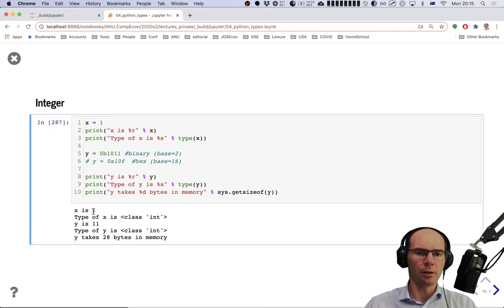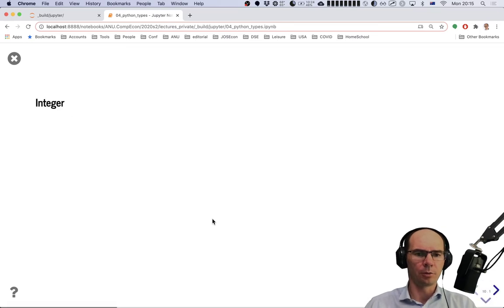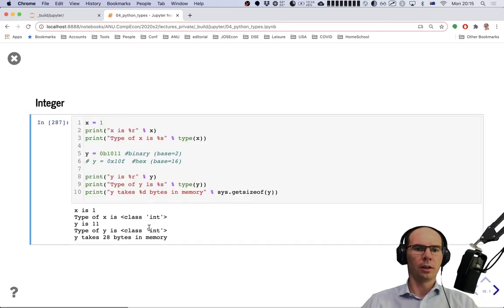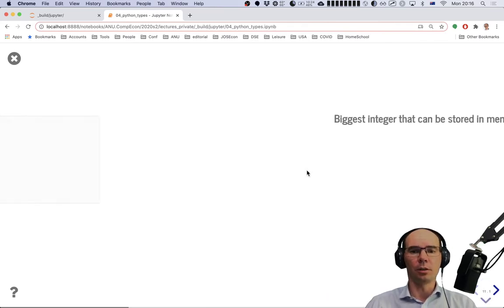x is 1, and x is an integer, class int. y is 11, it's also int. And just out of curiosity, let's run this command here, getsizeof. That returns the amount of memory that y occupies. We can do the same for x, of course, to see that x is also taking 28 bytes in memory. That's quite a lot, actually.